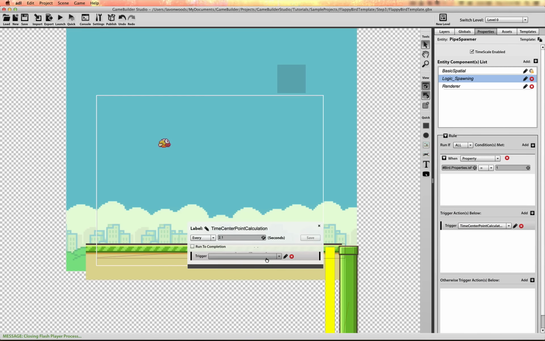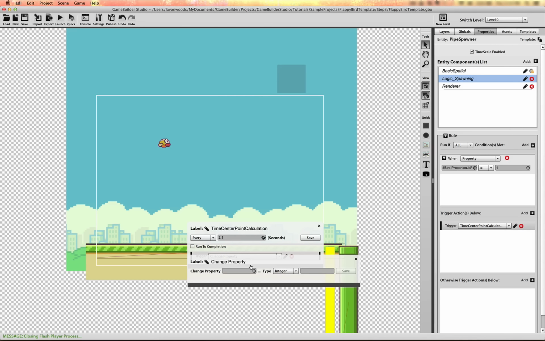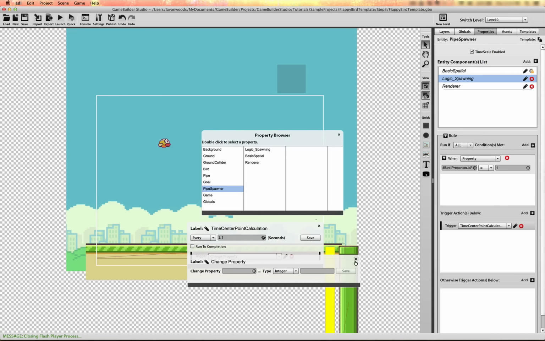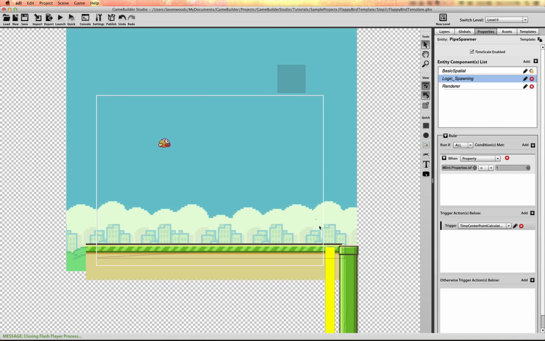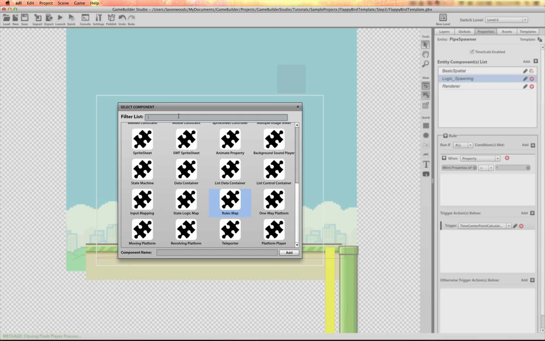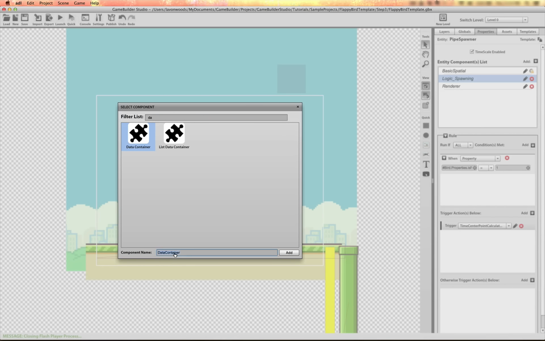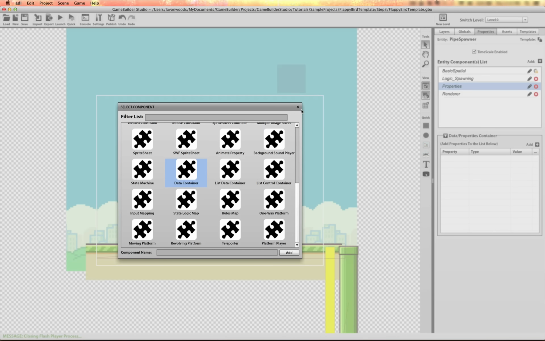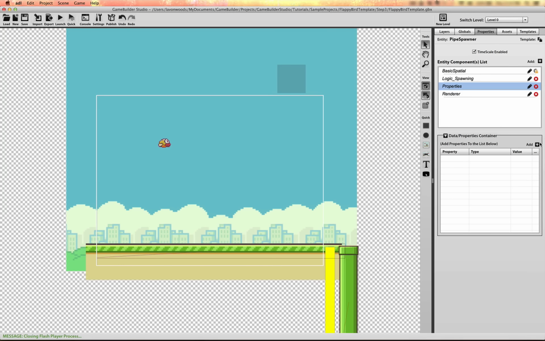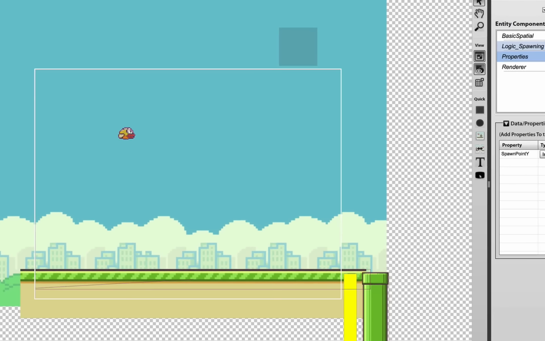And I want to use a change property action. Now what we're going to do, we need to create the property first. So let's close these. Data container, call it properties, and oh, wrong button. I'm going to add a property called spawn point y. It'll be an integer, that's fine.